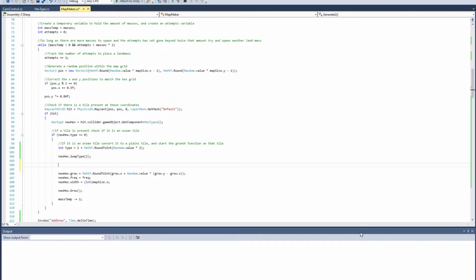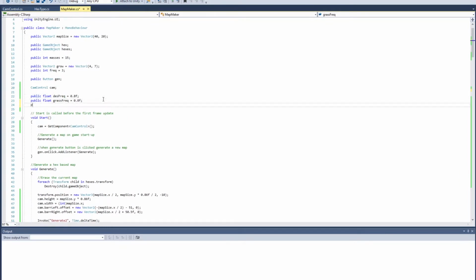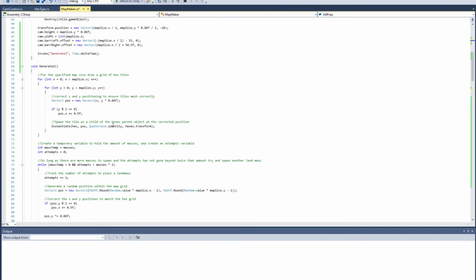So let's go in here, and whenever we swap a hex into its plains form, we can also swap some of the hills. And actually, before we do that, we're going to want a public float for the hill frequency, not fill, hill frequency. And we're going to set that to maybe 0.3. So if it's 0.3, approximately 1/3 of the tiles will have hills.